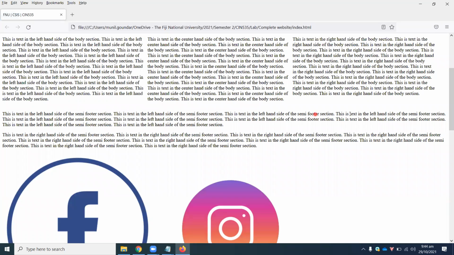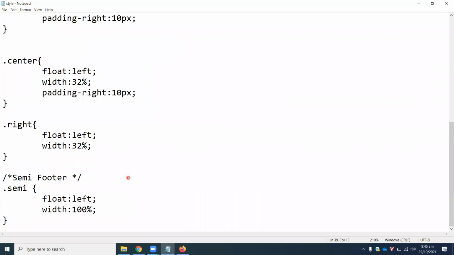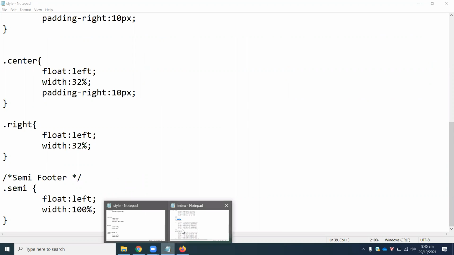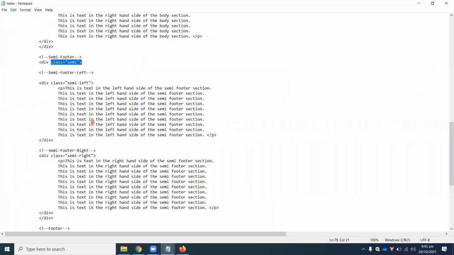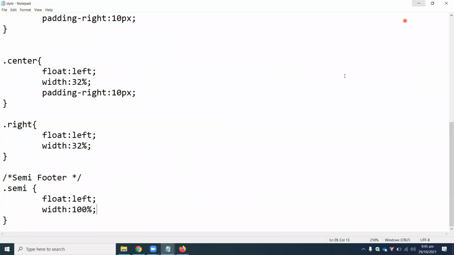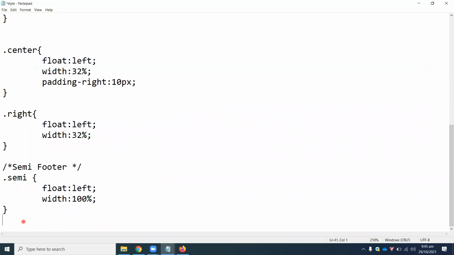So you have a bit of space coming in. At the moment, things still look like they are in one specific line, so we'll need to go and adjust that. Now to adjust the two sections that you have, semi-left and semi-right. Semi-left, first of all, we'll try it for that.